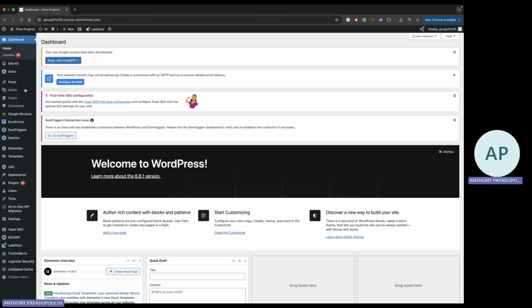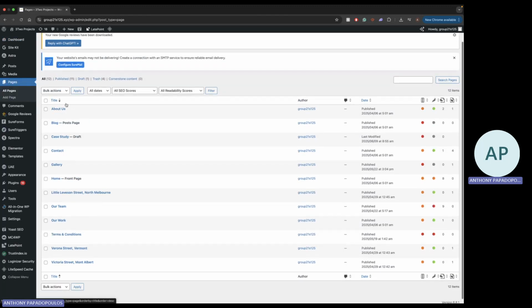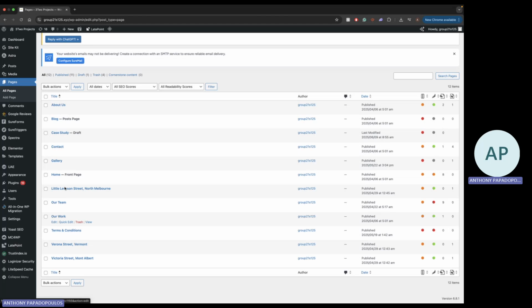As you can see on our left-hand side, we have our navigation bar where we can go to the tab here, Pages, and click on All Pages. Once we click on All Pages, it'll take us to this page, which has a list of all of our current web pages on the website. So, About Us, Blog, Contact, Gallery, they're all here.